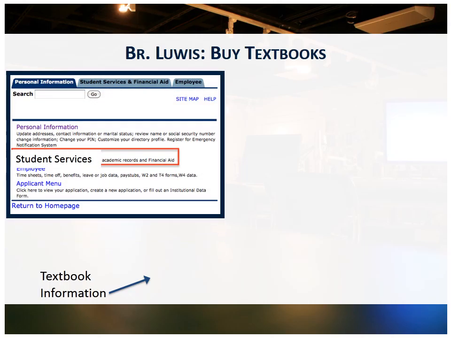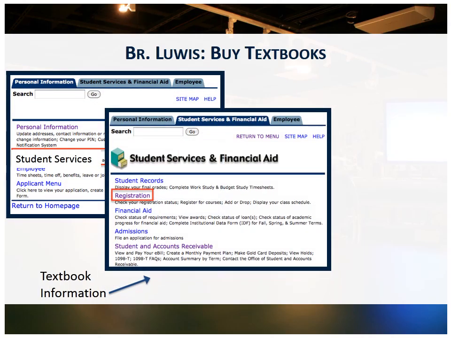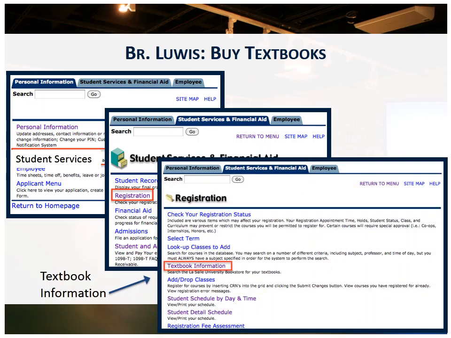So by now you should have or be in the process of purchasing your textbooks for your online courses. So you can visit the campus store's website to purchase your textbooks, and you can access the campus store's website through Brother Lewis as well, clicking on Brother Lewis and then student services, registration, and then textbook information. So this will link you to the campus store's website, where you would click on textbooks and then enter the course numbers for the courses in which you are enrolled and find your course material.